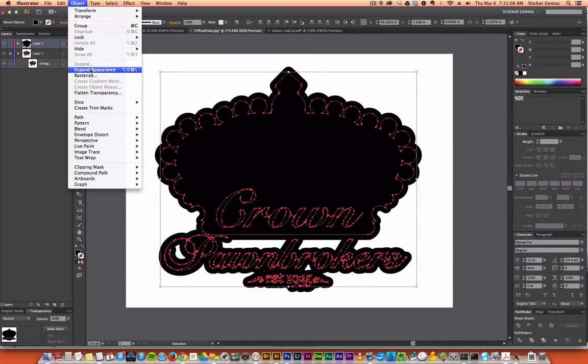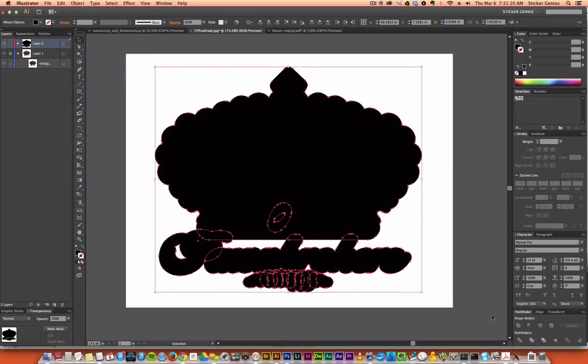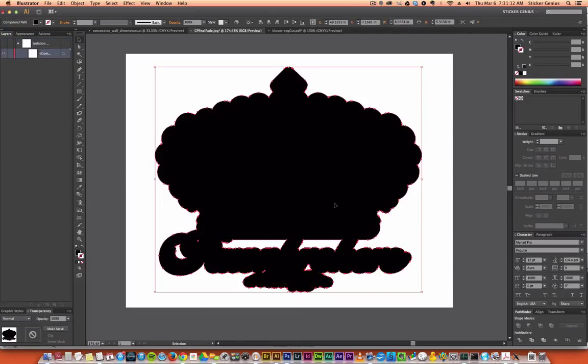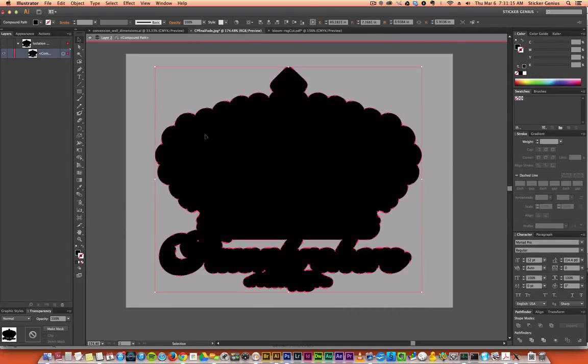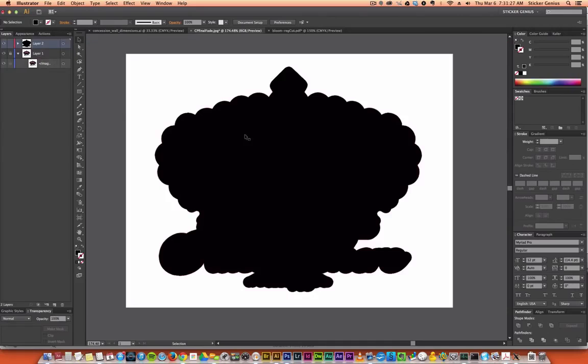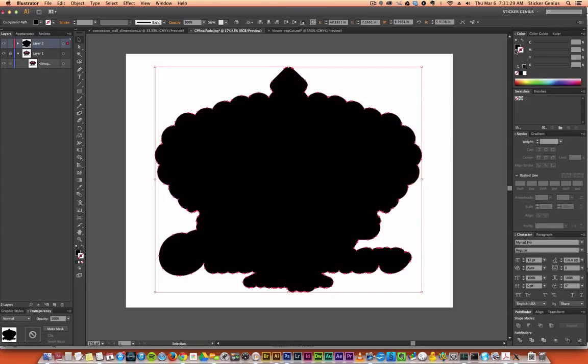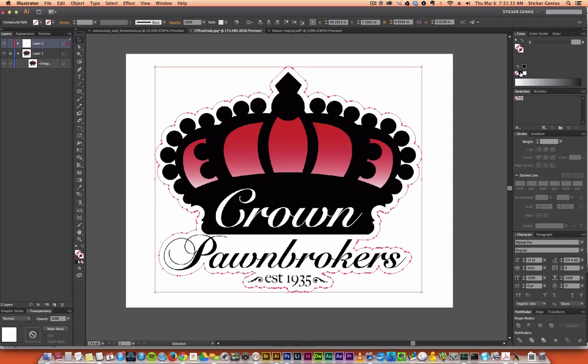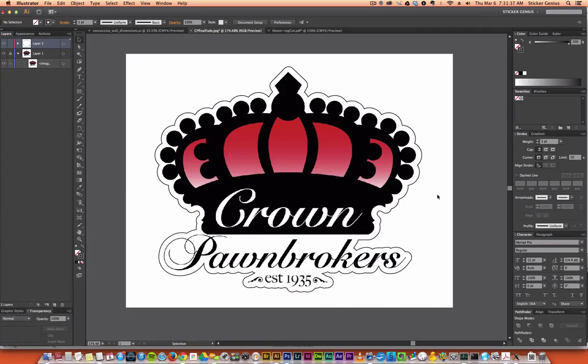And Object, Expand Appearance, Unite, double click, select, Shift, select, get rid of those little pieces. Unless you actually wanted to keep those pieces, if that's part of your cut line, you leave those there, but I'm going to go ahead and make this one piece with no holes inside. Select that vector shape, and knock out the fill, give it a 1 pixel stroke, and there's your cut path.